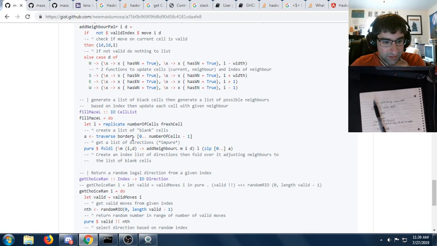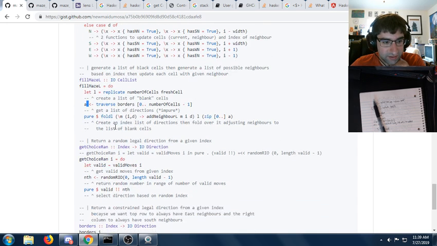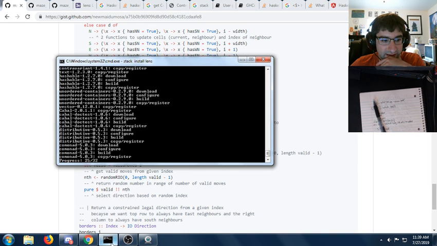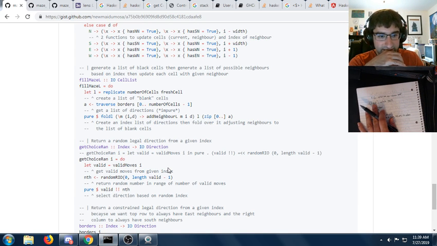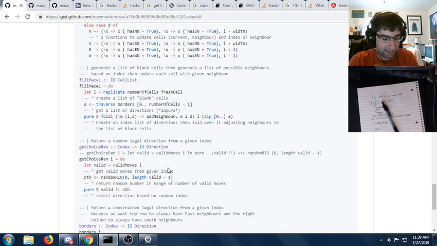So this is a list of directions. A is a list of directions. Then we fold L, create an index list of directions, then fold over it, adjusting neighbors to a list of blank cells. M, I, and D, add neighbor, L, M, I, and D, L, zip. Right, I know where we are now, and that's still going. So we have add neighbor, L, M, I, and D. Yeah, so fold L, fold from the left, takes a function and the starting thing, right.